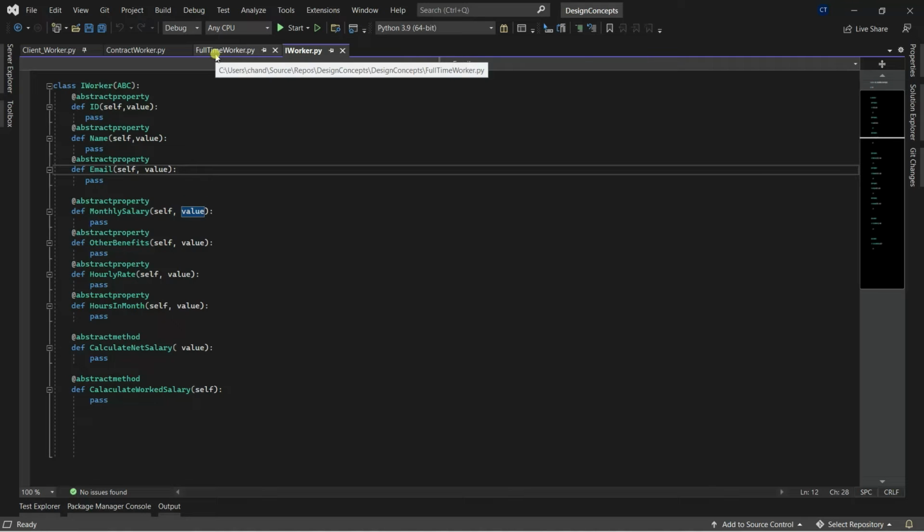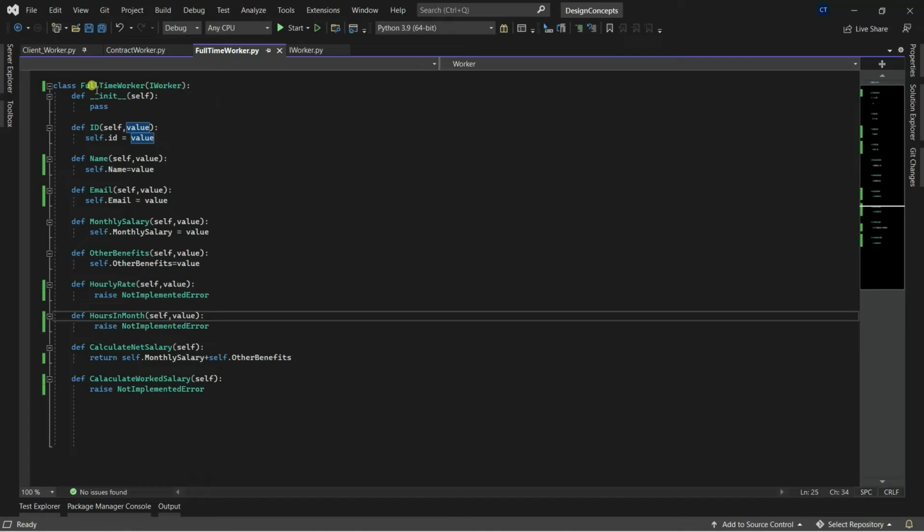Let's get into the implementation of this IWorker. You could see a class named FullTimeWorker which is implementing this IWorker interface. And if you observe carefully, we have implemented only the calculate net salary method, and we haven't implemented calculate worker salary because this has nothing to do with the full-time worker, and at the same time we haven't implemented the hourly rate and the hours in month.